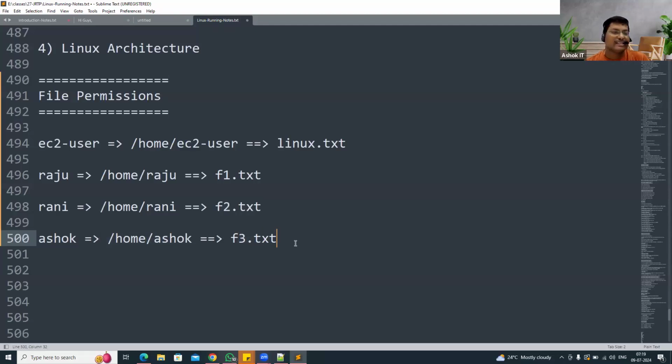Now, is there any chance Ashok can log in to the machine and modify the f1.txt file which is available in the Raju home directory? Is there any chance available, or is there no chance like that? If Ashok is the admin, yes sir, the chance is available. Chance is there, right?